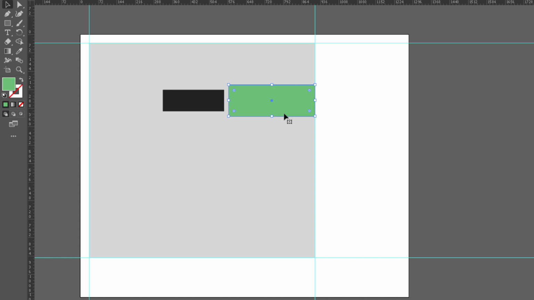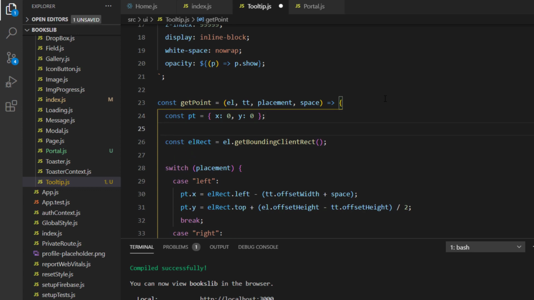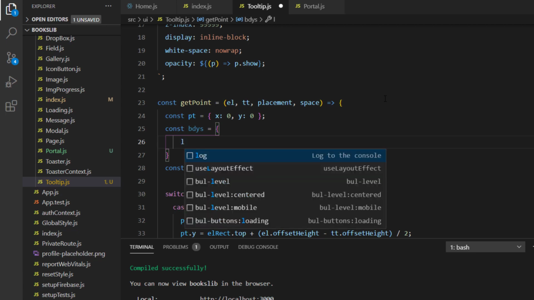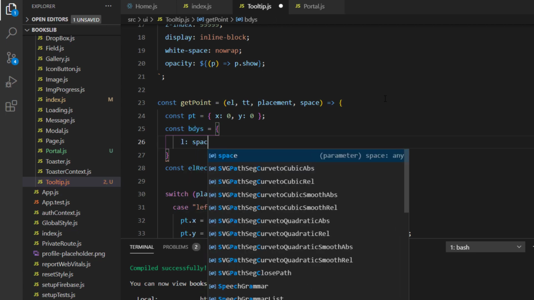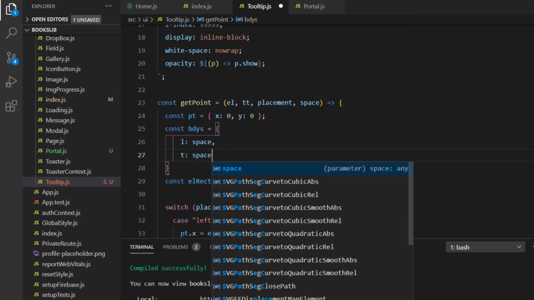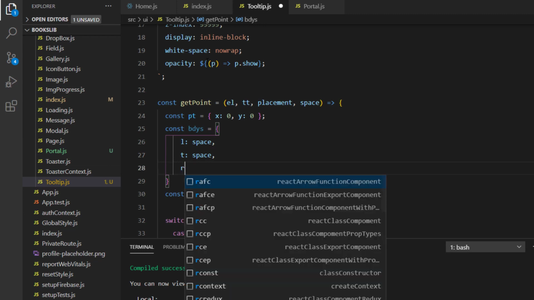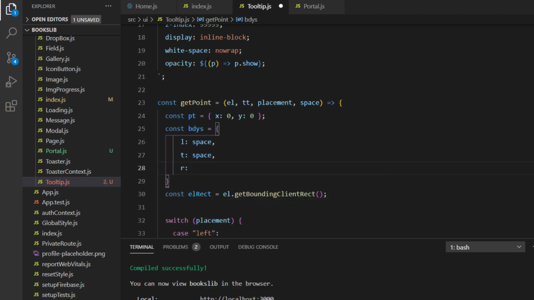So let's make it happen. First, we'll create the rectangle boundaries, the main one. I will name it constant bdys for boundaries, which will be equal to an object that has the left, which will be equal to the space, and then the top, which will also be equal to the space, 15 pixels by default. Then we have the right, which will be equal to the window width minus the tooltip width minus the space.